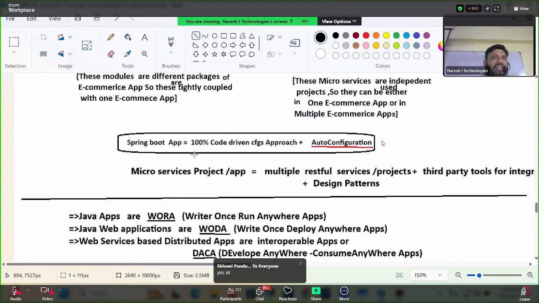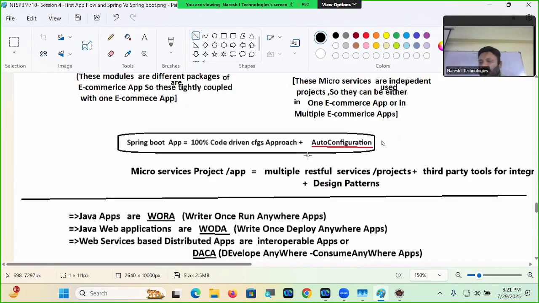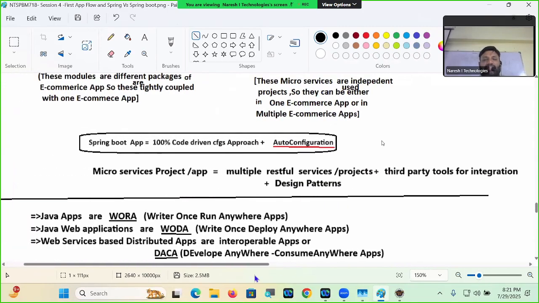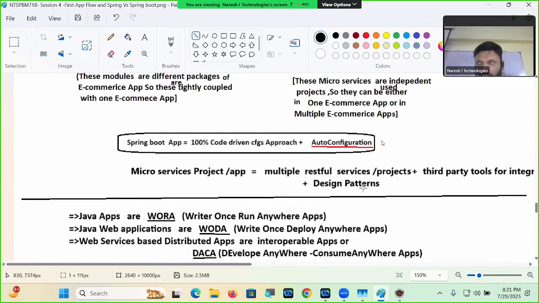Spring Boot application is equal to 100% code-driven configuration approach plus auto configuration. What configuration, guys? Auto configuration. Are you getting my point or not? Microservice project or application is equal to multiple RESTful services or projects plus third party tools for integration plus design patterns. Are you convinced with me, guys?